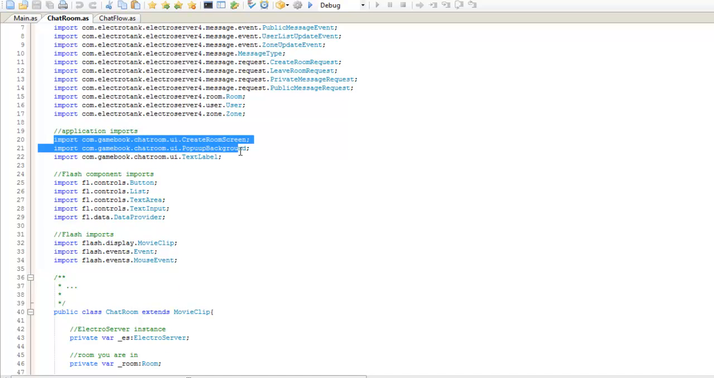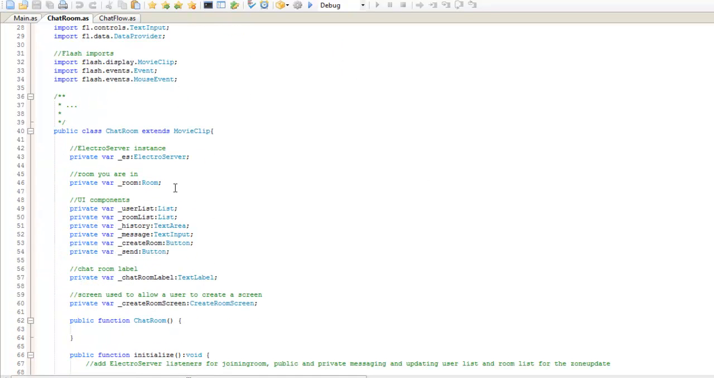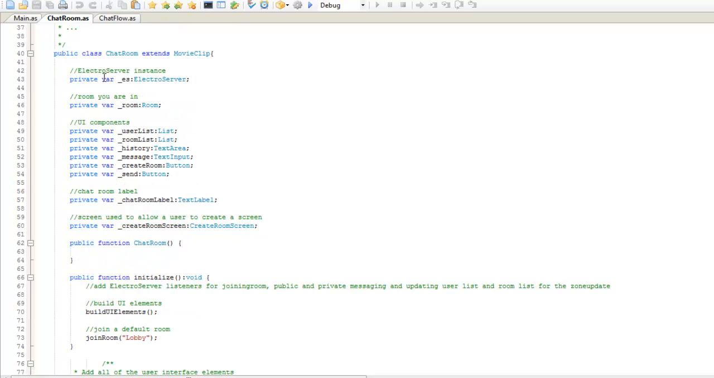And then you have your imports for your application: create room screen, pop-up background, and text labels, which are from your user elements. And then you have buttons, lists, text areas, text inputs, and providers, and so forth. So now I'm going to look at the chatroom class.